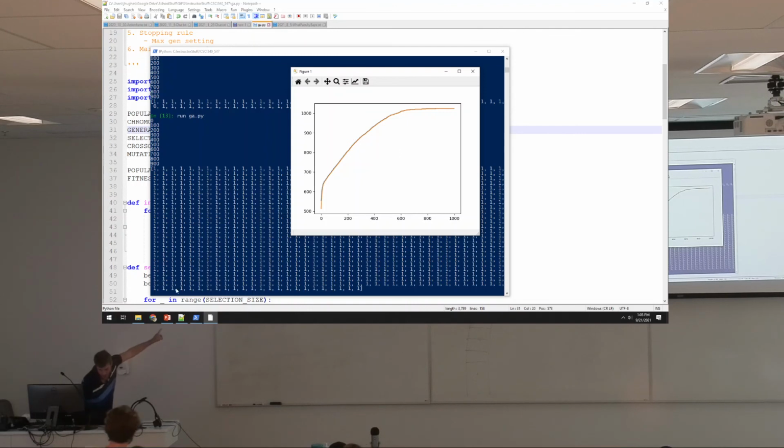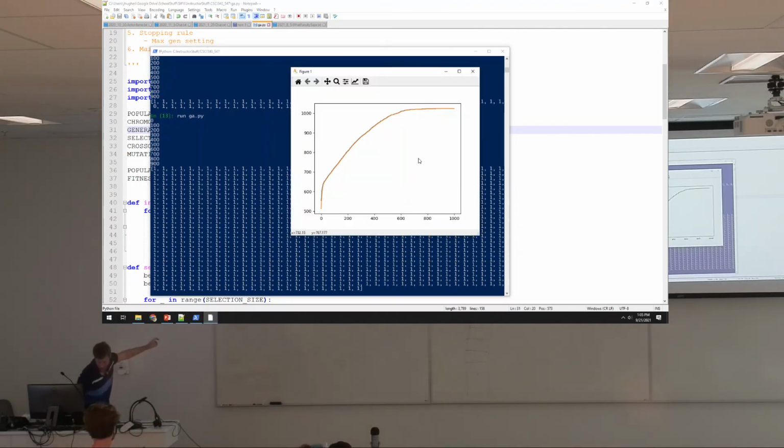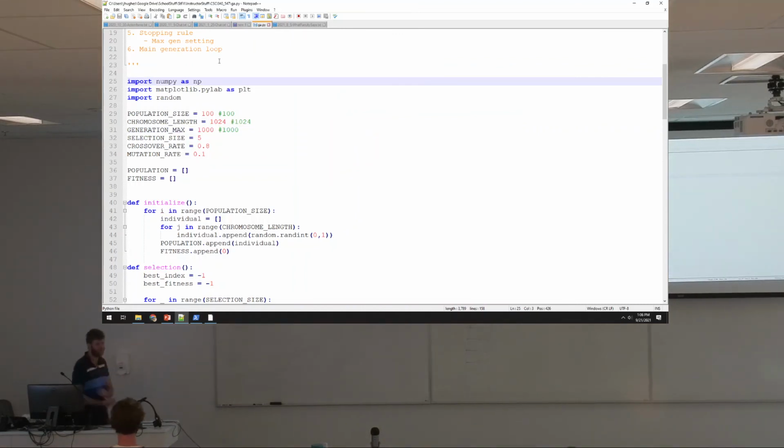Look at that. It converged. It looks like we got all ones. That looks like a very respectable graph. It optimized 1,024 ones. That's a lot, right?